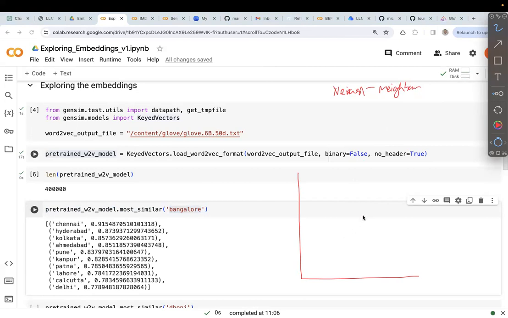So if you say Bangalore, let's say the Bangalore vector is here on this dimension. This is of course 50 dimensions, I'm just showing that. What it'll do is calculate the distance between all possible vectors and look at the most similar ones. I think it returns about 10 most similar by default. So the nearest words around Bangalore, it's going to return that.